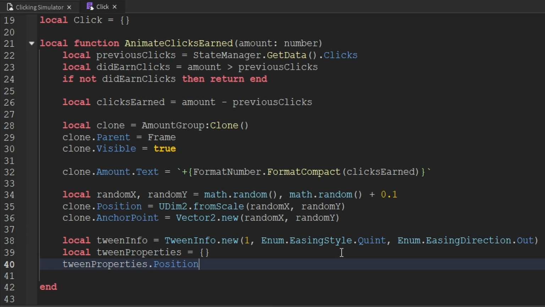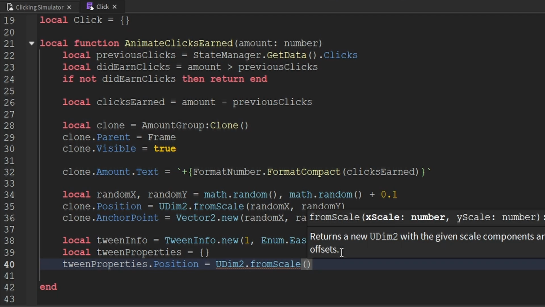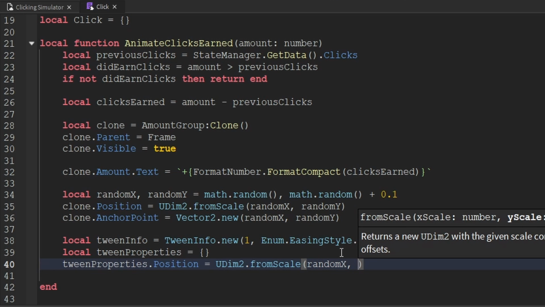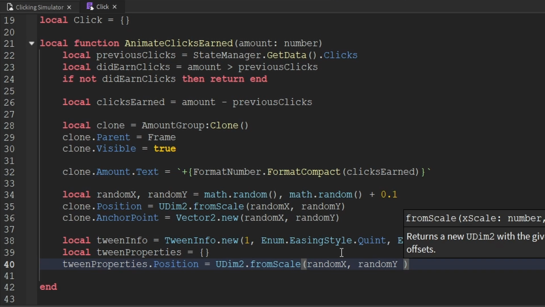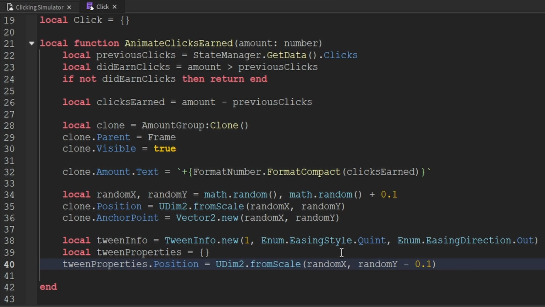So we'll go ahead and start off with the position. And now where do we want to tween the position to? Well, we're going to use a UDim2 again. We'll say .fromScale. And now we don't want to modify the x at all. So we'll say random x, and then we'll say random y. But now, like I said earlier, we want to subtract from the random y. So we're going to say minus 0.1. So now we've stored that property inside of the tweenProperties table.